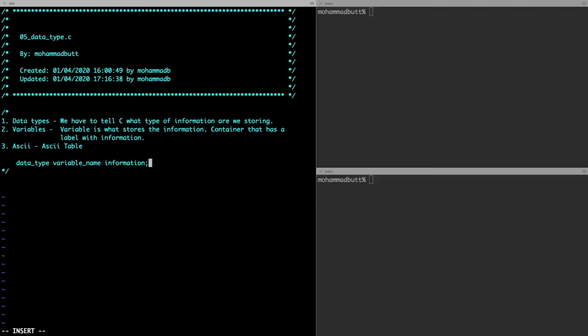This is pretty much how we would format it whenever we try to store any information. Now we can either just store the information just like this, or another thing that we can do is have the data type and the variable name, and tell C that we will save the information afterwards in the future, but for now just do this.